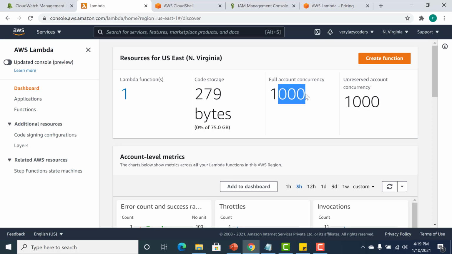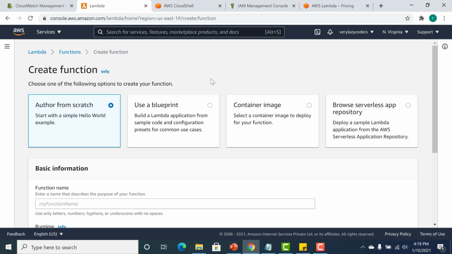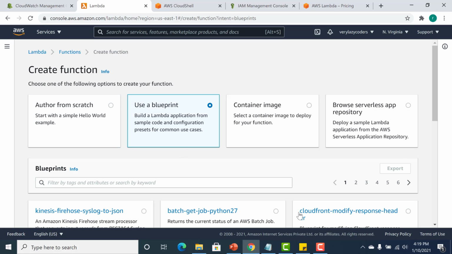So let's create a function in Lambda. To do that, you can just go to your functions page. I have a function already created. To create a new function, you can just click on create function. You have the option of either creating the function from scratch, or you can use a blueprint to create your Lambda function. If you click on this, it will give you a bunch of Lambdas that are currently created. You can just click on them and use those pieces of code.